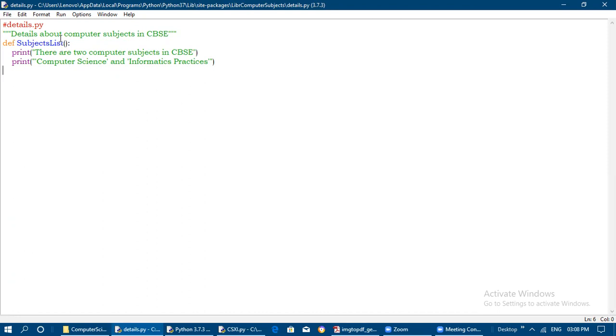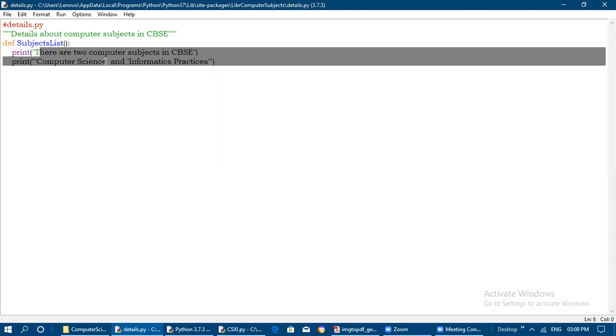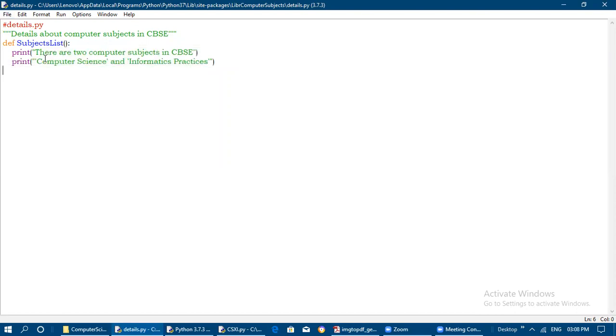Okay, so when you call the subject list method, what will happen? It will be printing. It will have only two print statements, and it will type these answers alone. There are two computer subjects in CBSE: computer science and informatics practices. So like that, the answer will get displayed on your screen.